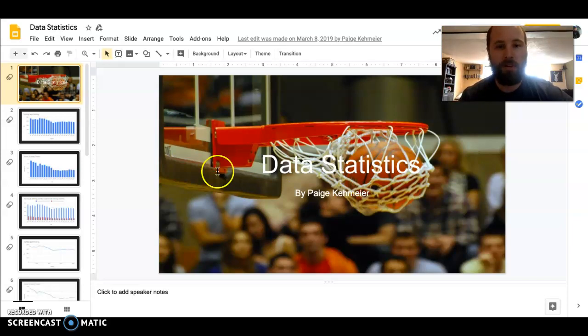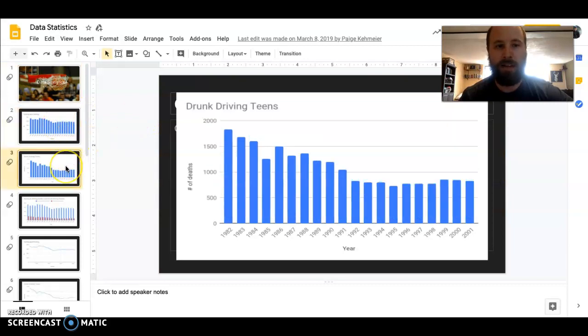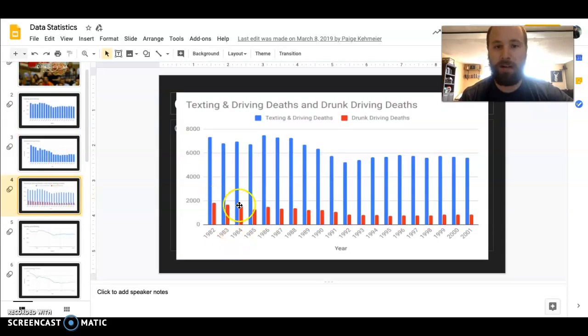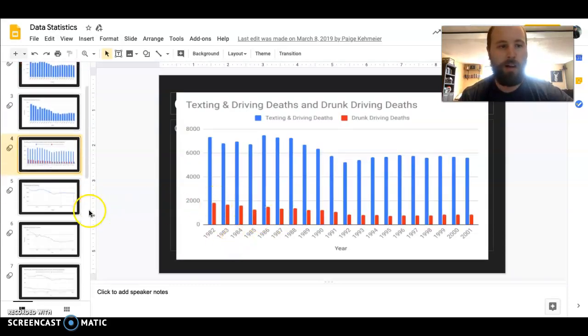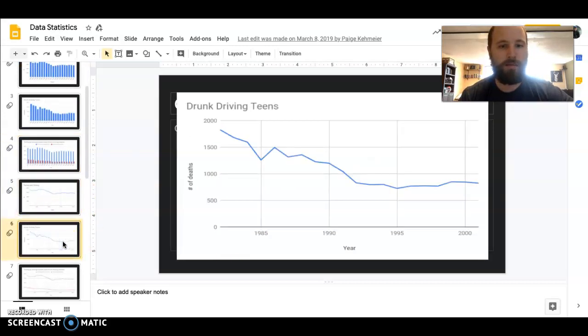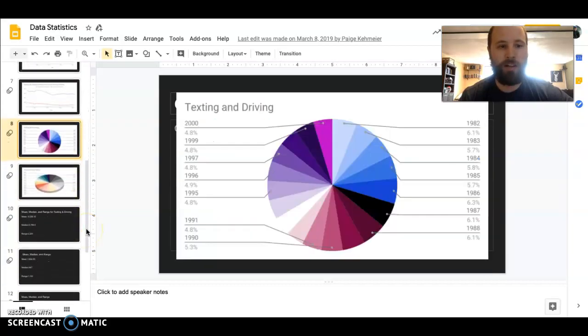But so Paige K. Meyer did, here's her histogram. She did texting and driving, compared to drunk driving in teens. So she compared kind of a heavy topic. She compared deaths in texting compared to deaths in drunk drivers. So here's her 2 histograms, and she even did a histogram that compared the 2 right next to each other. Then she did a little dot plot. She did a pie chart.